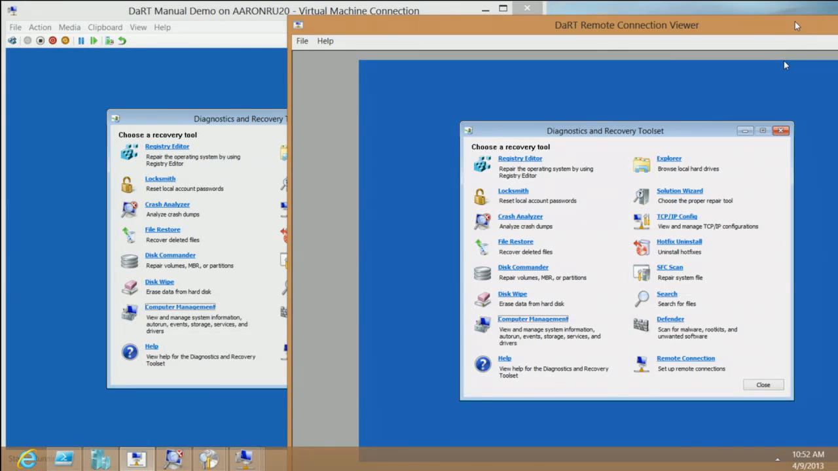Let me take the lady in the aisle right there. Security concerns, that's the only part I heard. So her question was, for security concerns, how do you limit who gets the remote connection functionality?